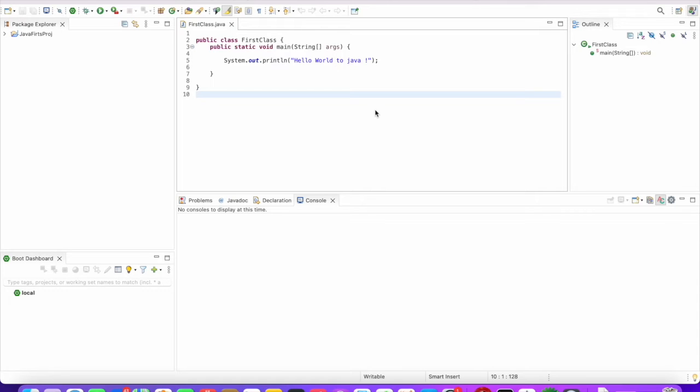In the last session we discussed how to install Java and how to write your first main method. So in this session we are going to discuss how to declare a variable, how to declare methods, and what the primitive data types available are.